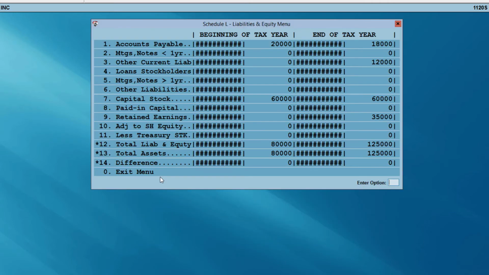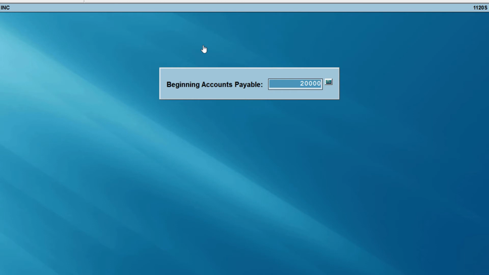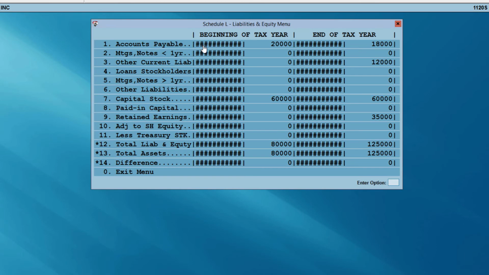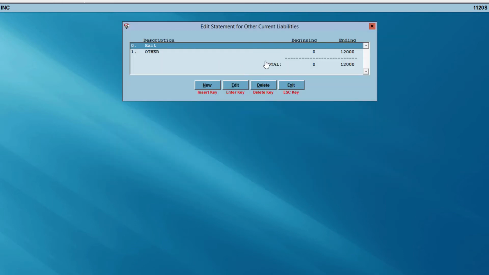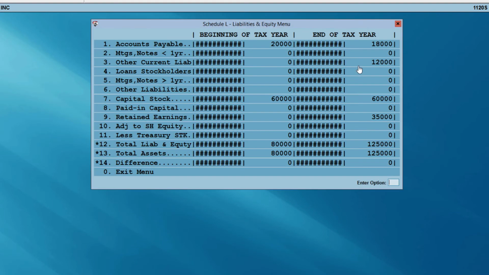I'm going to click on that menu. We've got accounts payable. Beginning accounts payable $20,000, ending accounts payable of $18,000, other current liabilities $12,000, the end of the tax year. We had capital stock, the beginning of the tax year $60,000, end of the tax year $60,000, retained earnings beginning was $0, end of the year $35,000, making our total liabilities and equities $80,000 at the beginning of the year and $125,000 at the end of the tax year.